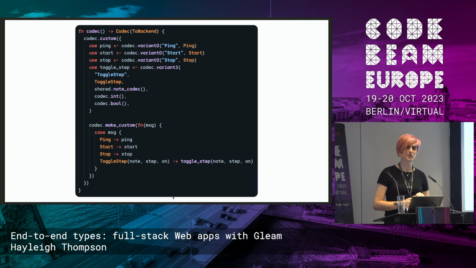That is an excellent question, and one that I think I am wholly unqualified to answer. I have no idea why Mist is faster than Cowboy. I couldn't tell you, but if you want to talk afterwards, I can link you to the benchmarks. The benchmark suite is on GitHub, and so you can take a look there. I've got no idea.